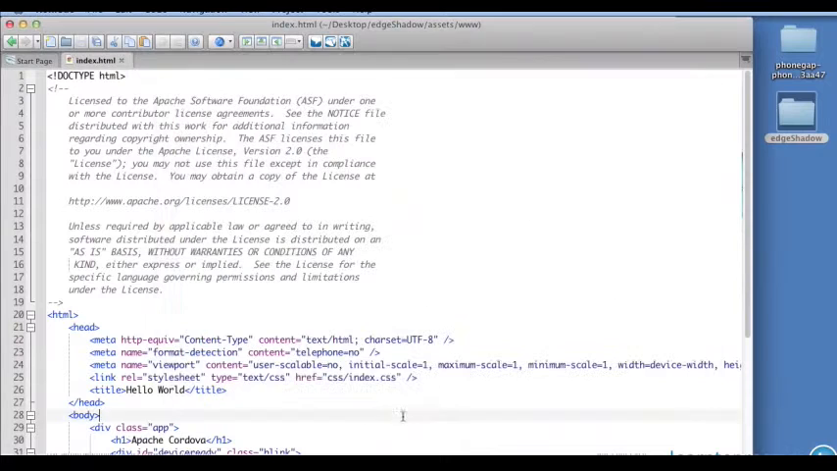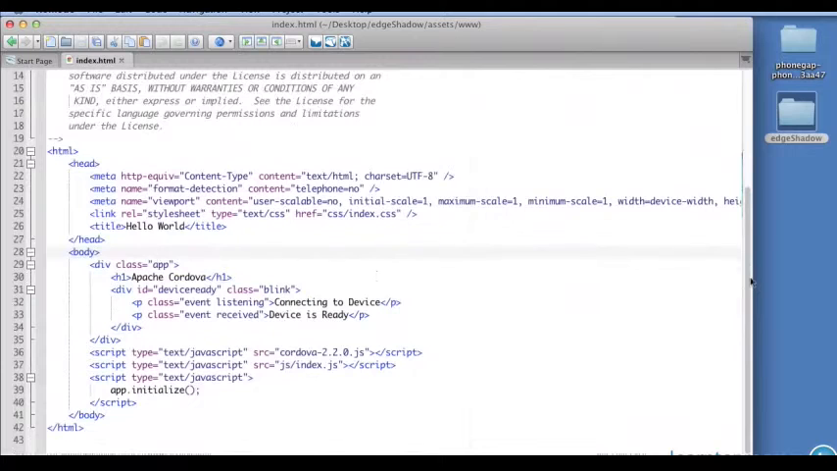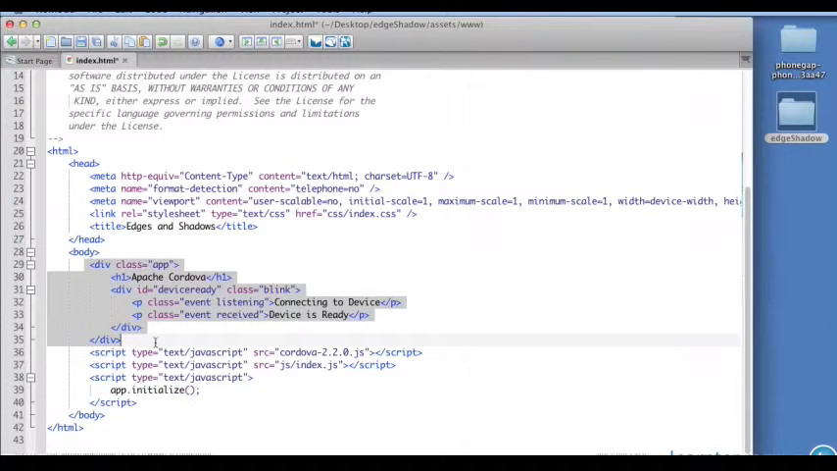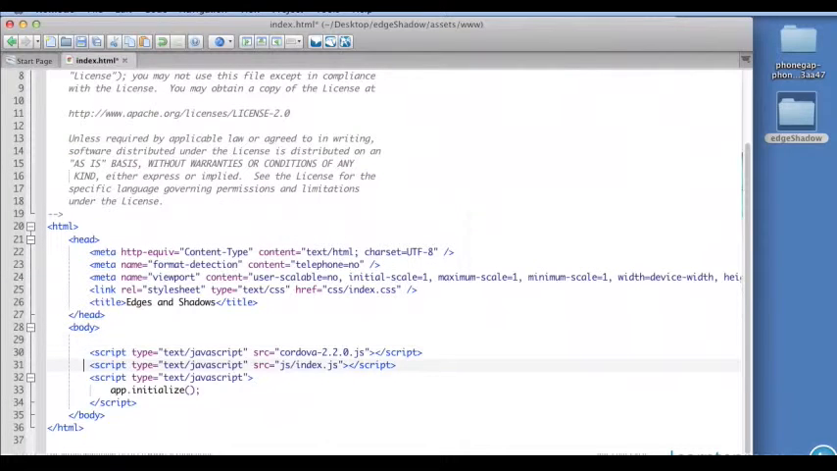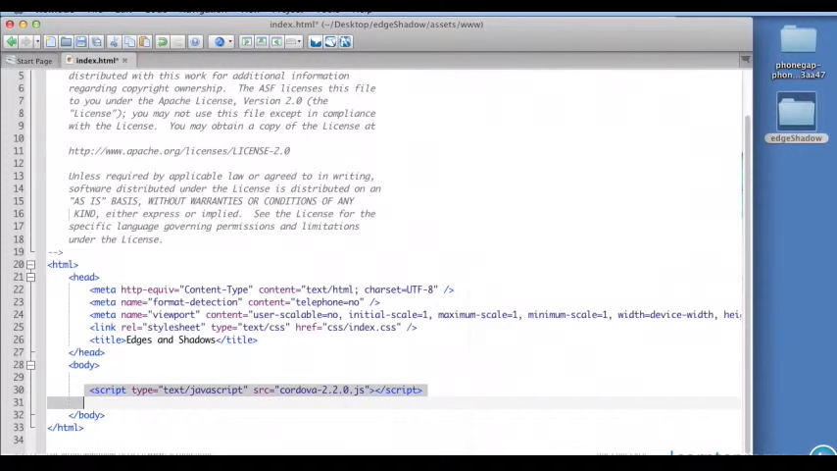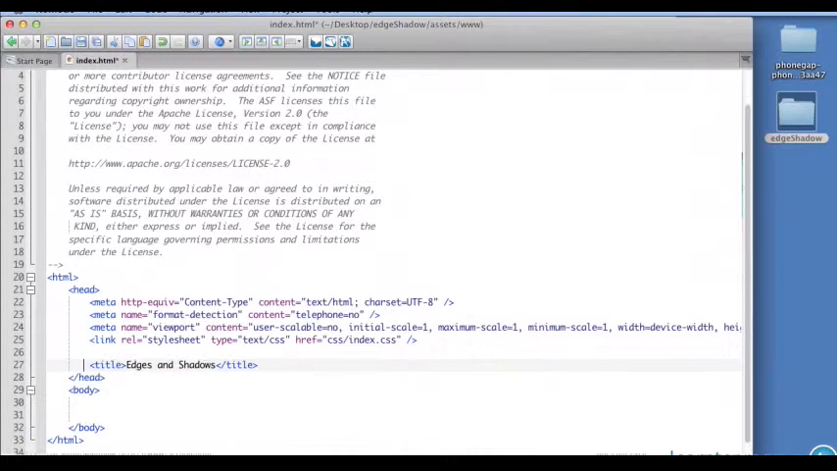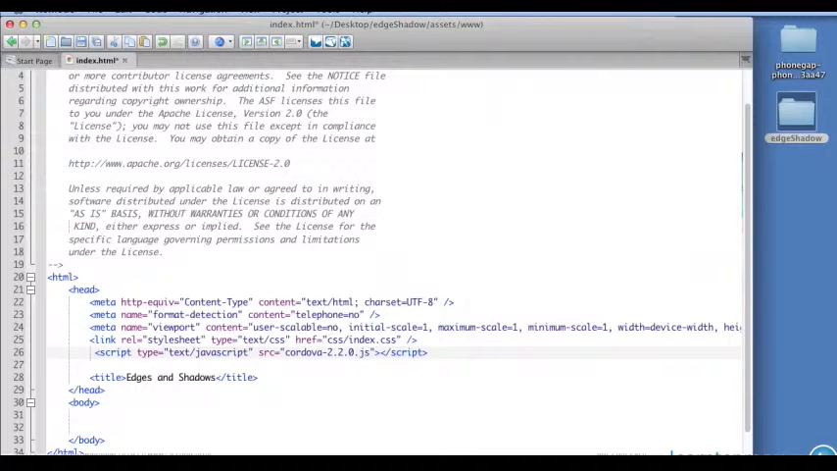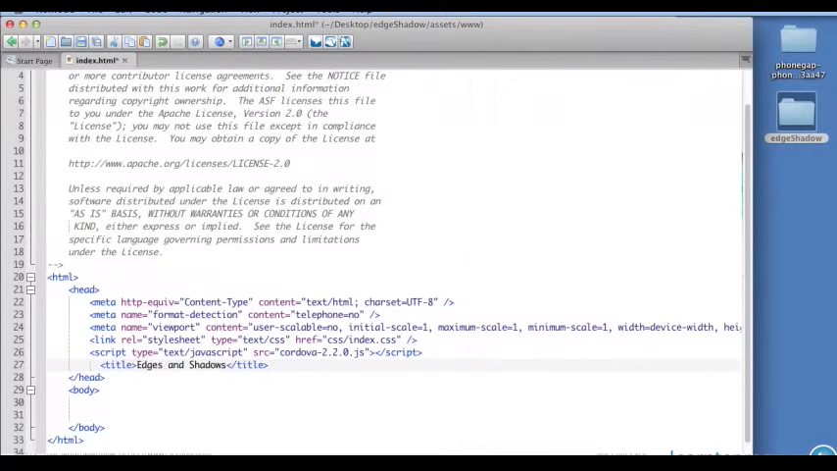And we'll go through and remove what is not needed, leaving the meta tags here. We could change this title from Hello World to something else that makes us feel good. So it's called Edges and Shadows. We can take out all of that. We want to leave in the Cordova. And I like to move that to the head. Just like that. All right. So looks like now we're ready to go.